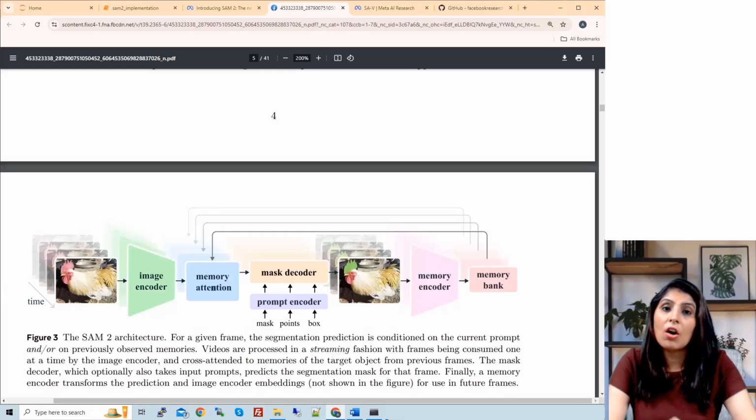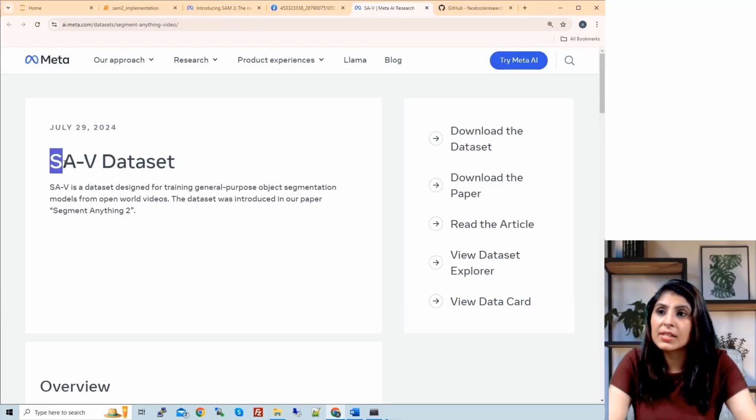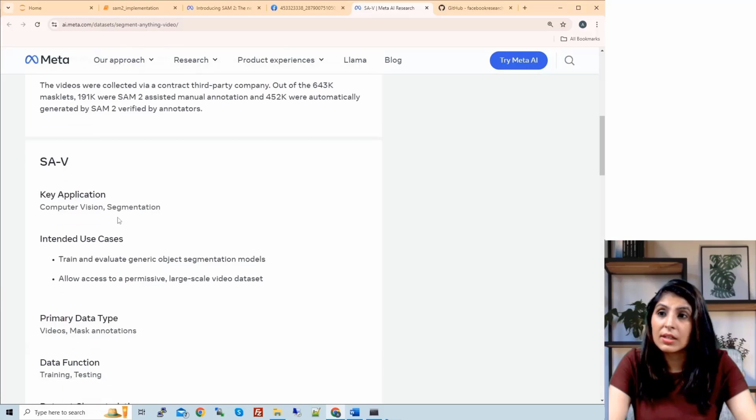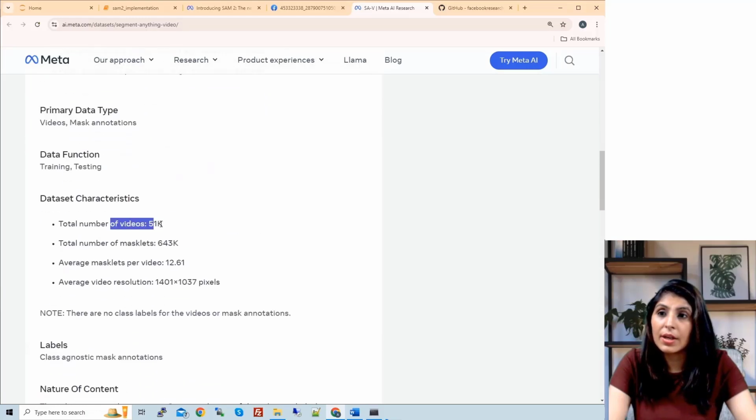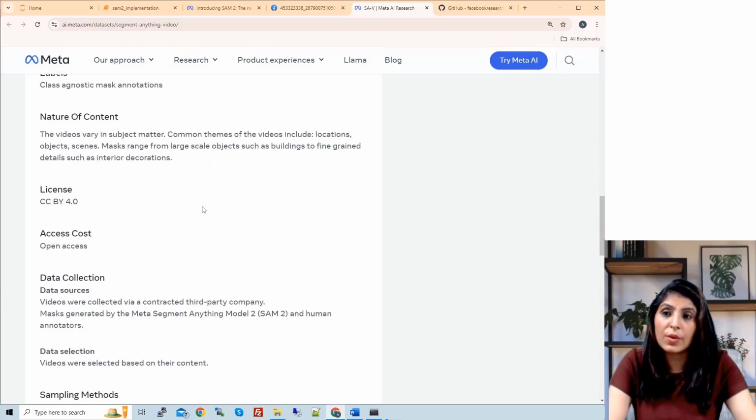Another thing is they also have introduced a new dataset. Let me show you that dataset. So this is the dataset, the SAV dataset. The dataset used to train SAM2 is this SAV dataset. This dataset consists of 51,000 videos, and it is the largest video segmentation data to date. So you can see this data. Just scroll down, these many videos. You can know more about the data over here.